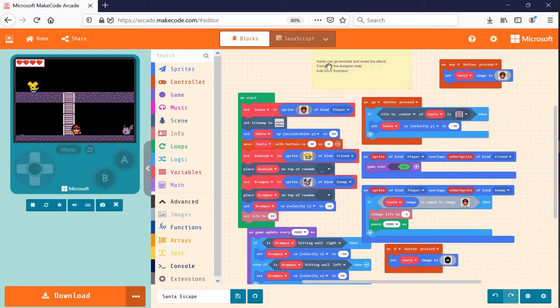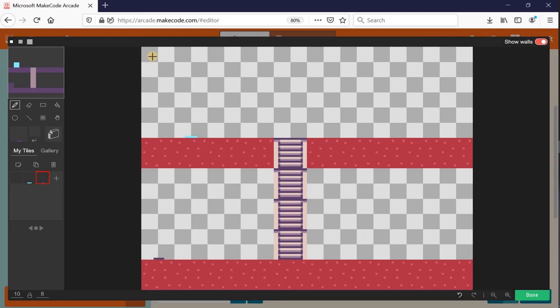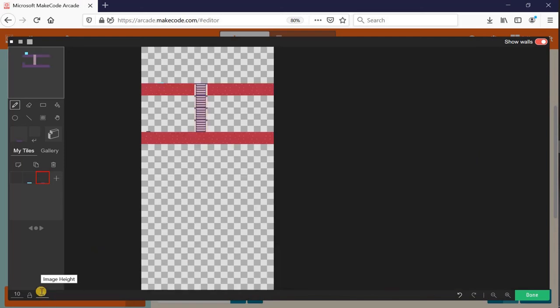Now let's go ahead and complete our dungeon and also add more Krampus to it. To complete our dungeon, I'm going back to the tile map. So right now my map height is 8. Since I'm creating a dungeon inside the mountain, it can have multiple levels, so it will be a really high dungeon, a tall dungeon. So I'm gonna increase 8 to maybe 20. Okay, then I can start drawing my dungeon.